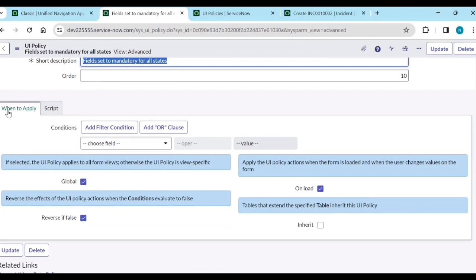So, when to apply is the condition under which the UI policy will run. If the condition meets, then only the UI policy runs. If the condition does not meet, the UI policy will not run. Here there is no condition, that means it will execute every time.